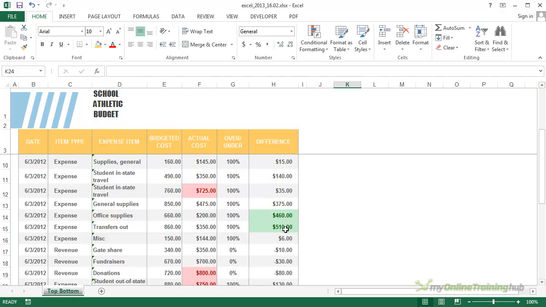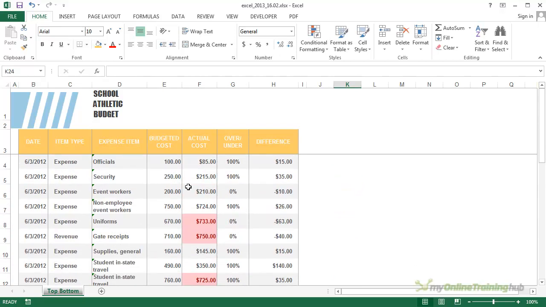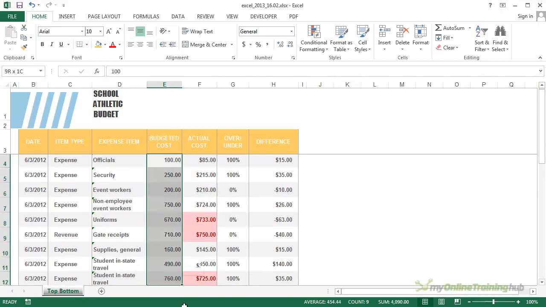These were way cheaper. So budget, it was 660, it was only 200. So this is in the good direction. So it's showing me the top 10% of the difference in this particular column. All right, so let's try budgeted costs. Let's do that.